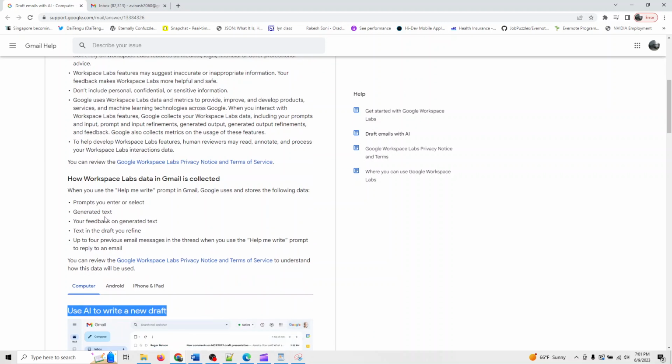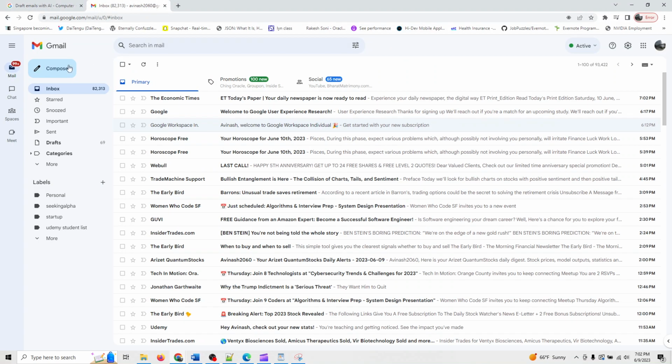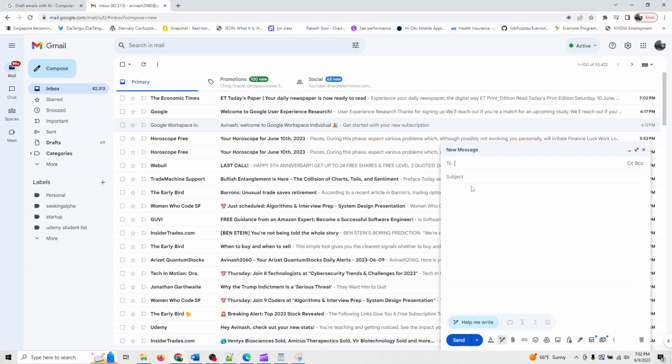In your Workspace Labs, go to your Gmail and you can select the prompts, enter them, and generate the text, give your feedback on the text, and edit the text in the draft you define, with up to four previous message threads where you use the help me write prompt to reply to an email. So once we open Gmail, let me say compose.